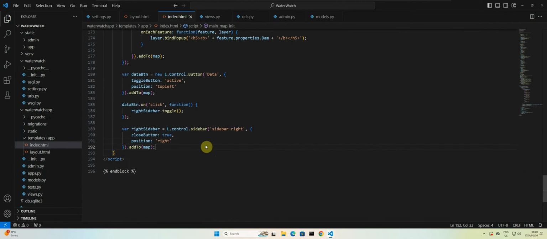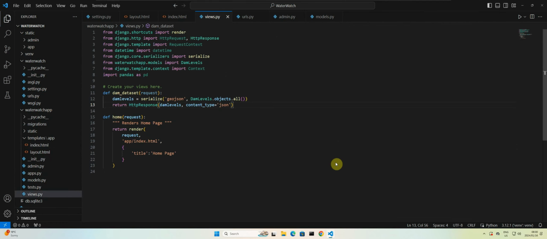Okay, so the first thing that we need to do is open our views.py file. So we are going to start by creating the functions that will help us create our dataset. So there will be two of them. The first one is going to generate our X values, which will be the field names. And the second one is going to generate our Y values, which will be our data values.